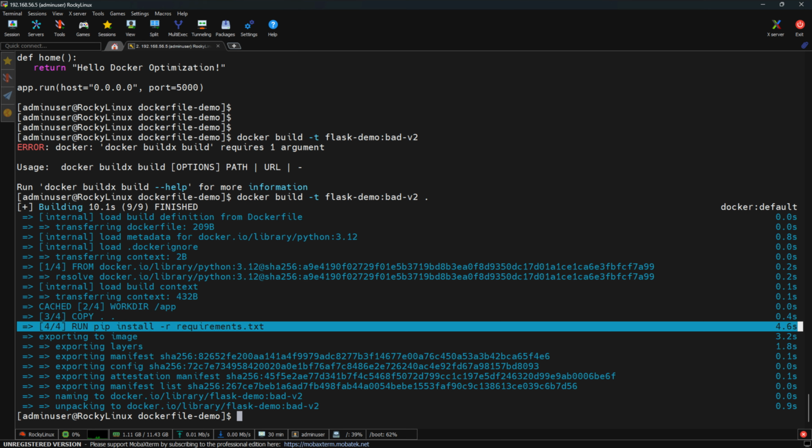Then run pip install. Notice that Docker also executed the run pip install instruction again. But we did not change requirements.txt, we only changed app.py. Because the previous copy layer changed, Docker could not reuse the dependency installation layer. As a result, Flask was installed again even though nothing changed in the dependency file. This is unnecessary work and increases the build time. That's why copying the entire project before installing a dependency is not recommended.